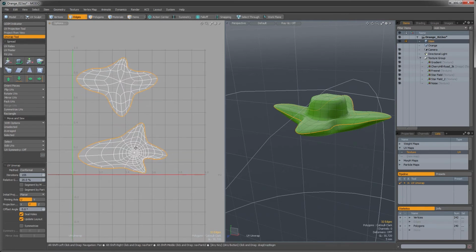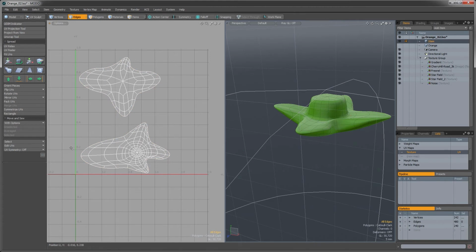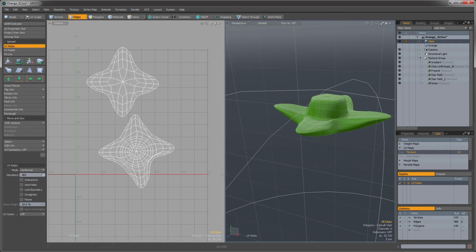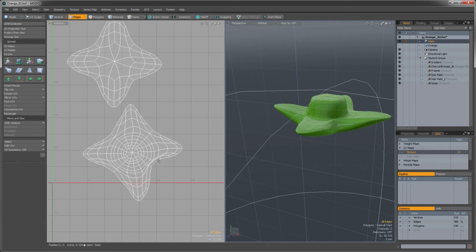Yeah. So that is what we get with the unwrap tool. And I think we can improve that by using relax. So let's see what we get with adaptive. Yeah, that looks more like what the object is.